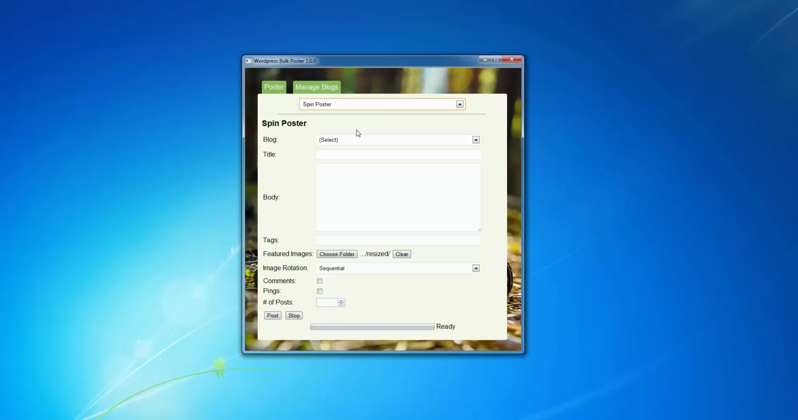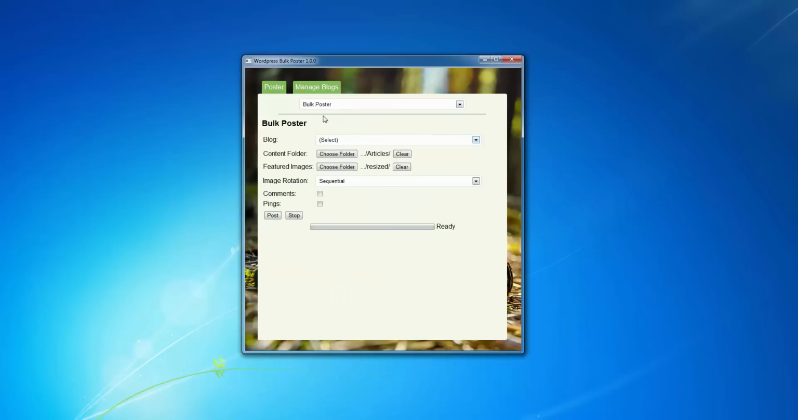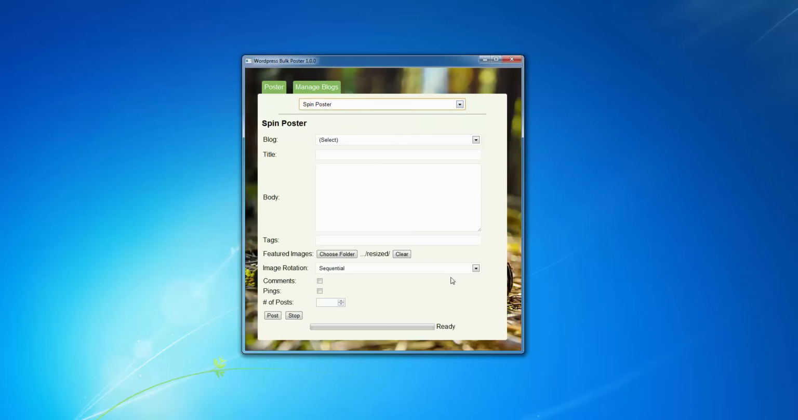We have the spin poster. This is going to spin the content inside of the title, the body, as well as the tags. You can spin the images as well, I should mention, by just doing random instead of sequential. Sequential, the images are going to post in order and repeat. Random, they will just be completely random.